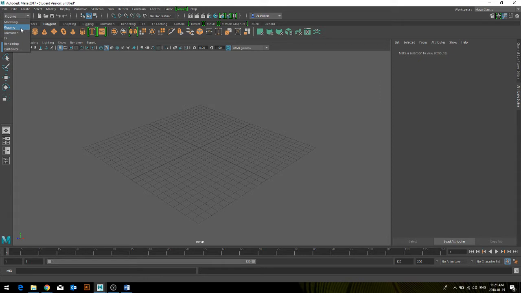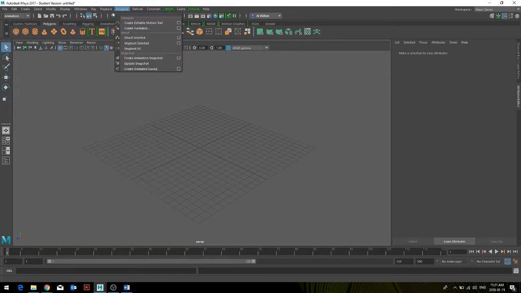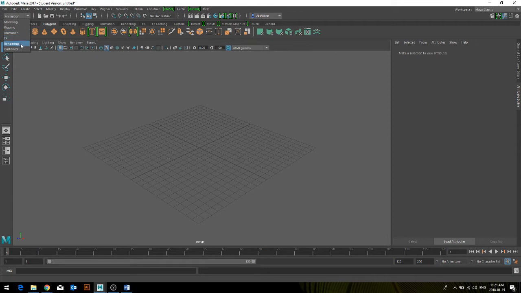I think Maria might touch on it a little. And in rigging you also have dynamics, like using a cloth, like what Branko was talking about. And then in animation, you have your playback, visualize, and all that. Then you have rendering and all. So you guys can look into that, just play around with that. We're going to dwell on modeling today.